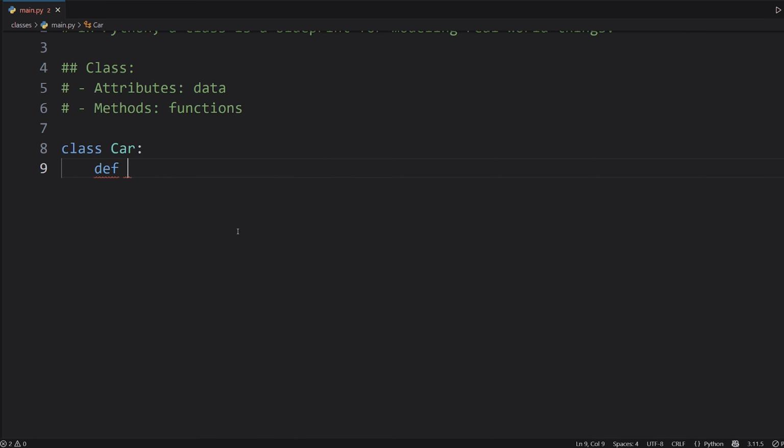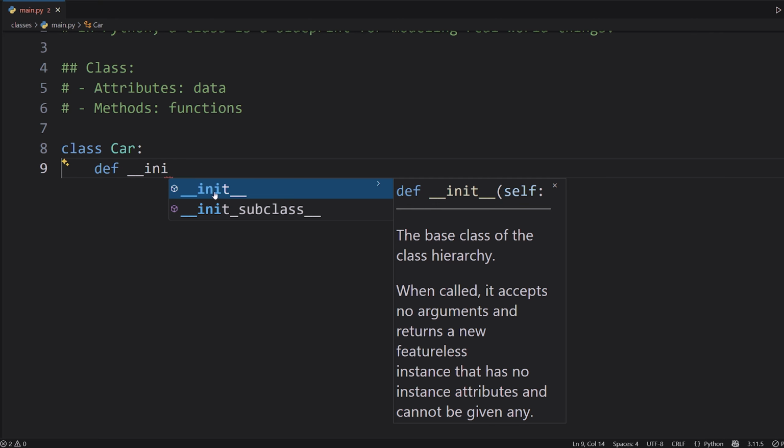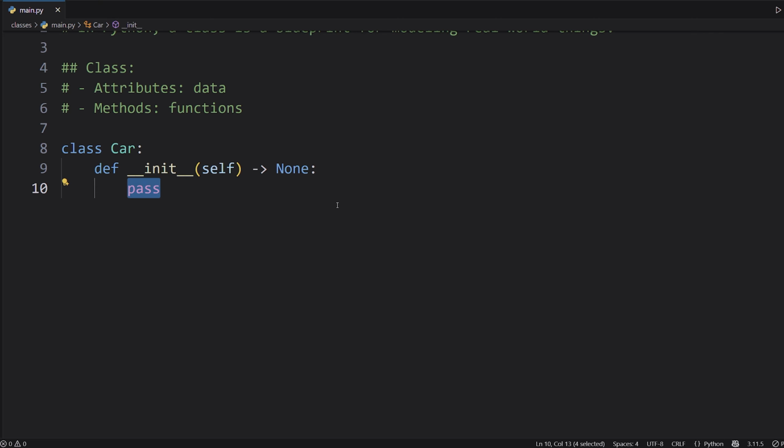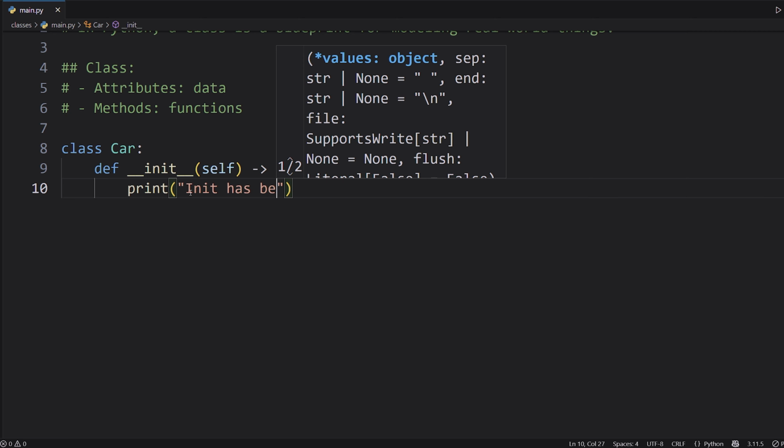So we're going to do def. We're going to define a new function within this class, and it's called init. You can see that it's already suggesting it, because this is something that almost every class is going to have. It's not required, but usually you have it. If I click it, it auto-completes it, which is nice. And so we can replace pass with the actual code of the init method. We'll say something like, init has been triggered.